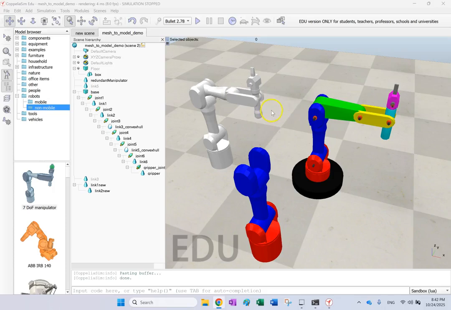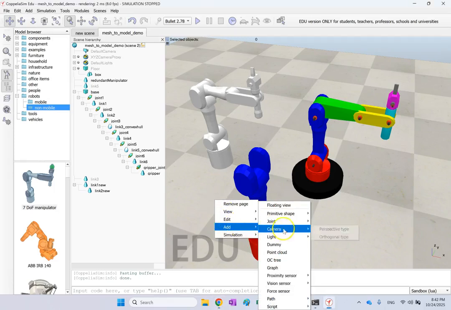My software crashed right in the middle of recording the video, so I had to open it and I didn't save it. So what I did, I copied these two links from this robot. I brought them here so I can show you how to make the joint. So sorry for that part. Let's go and add a joint.